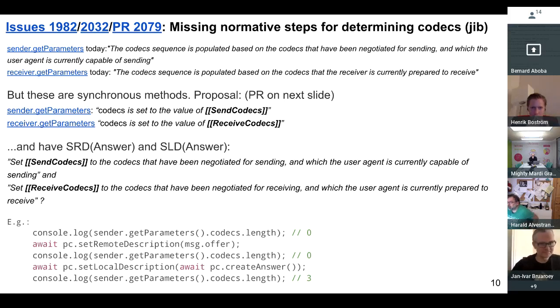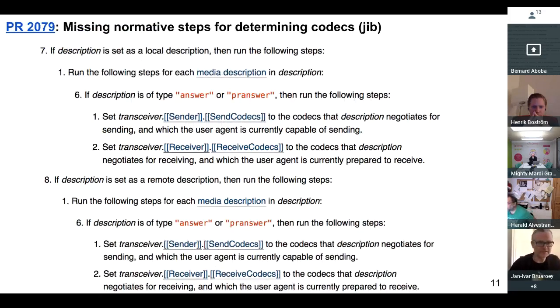And these are set in basically set answer, which would be set remote description answer or set local description answer, depending on what side you are, and which would mean that you would have to wait for the answer to be set to be able to read codecs out of getParameters. And the PR is on the next slide. So basically, other than the boilerplate for creating the internal slots, the core language would be in set description, which, it turns out there is actually not a single place to add information for answers. So I had to add it in two places, and that was already being done for related things. It's something we could clean up later, perhaps.